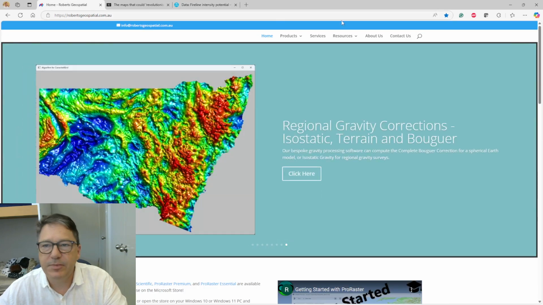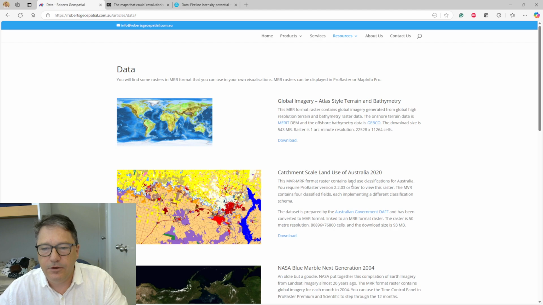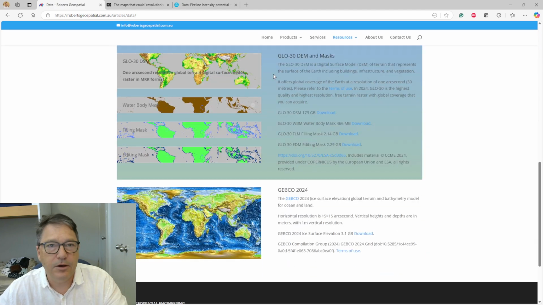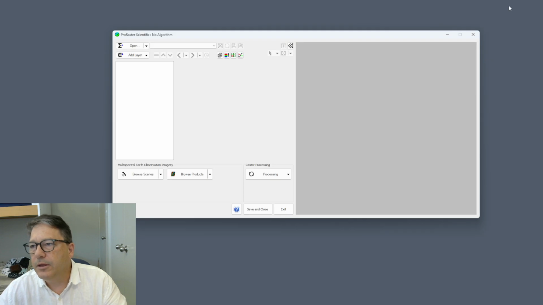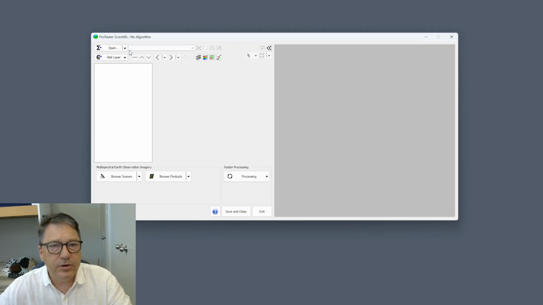At robertsgeospatial.com.au, go to the resources menu and the data page, and you'll find various rasters in there, and I'll put a post on there containing the baseline weather scenario 20-year repeat, and so you'll be able to look at this data yourself. So let's just explore it a little bit.